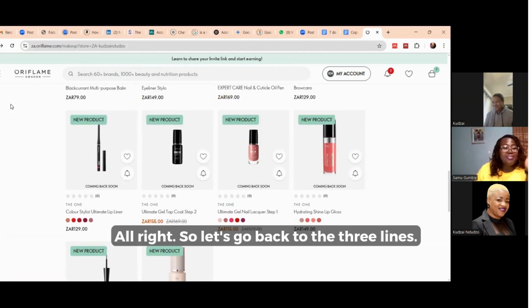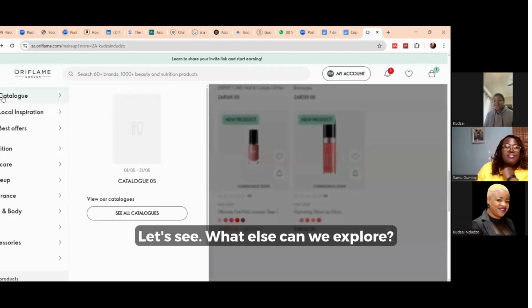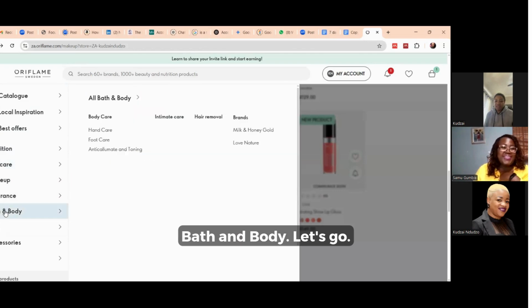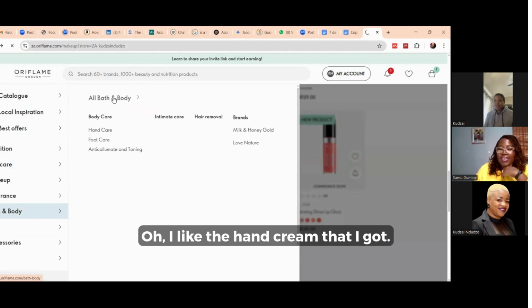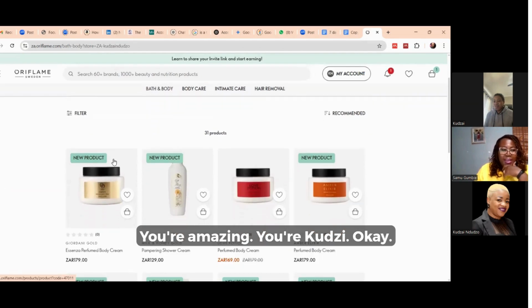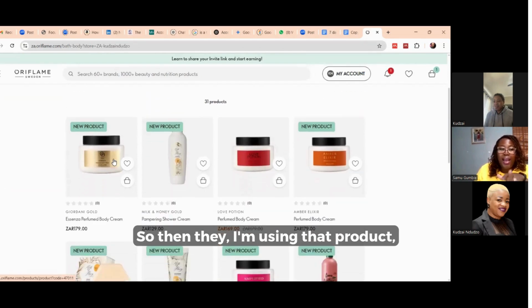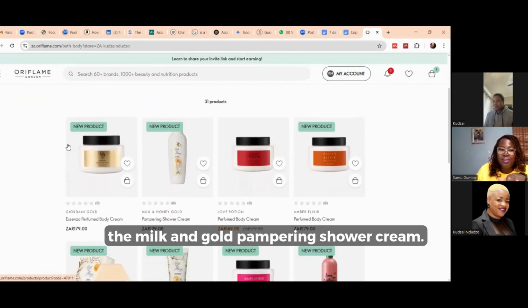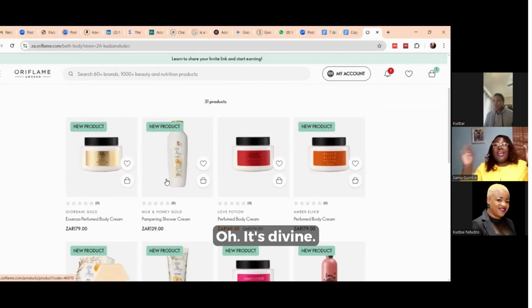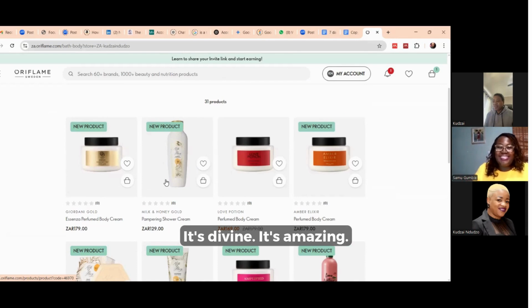All right, so let's go back to the three lines. Let's see, what else can we explore? Bath and body. Let's go. Bath and body. Oh, I like the hand cream that I got. You're amazing, Kudzi. Okay. So then I'm using that product, the Milk and Gold Pampering Shower Cream, the second one. Oh, it's divine. It's divine. It's amazing. I love it.